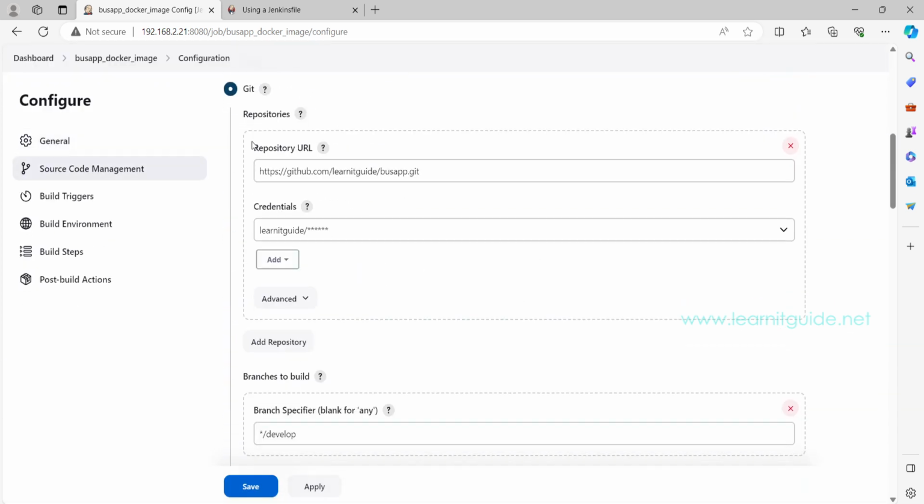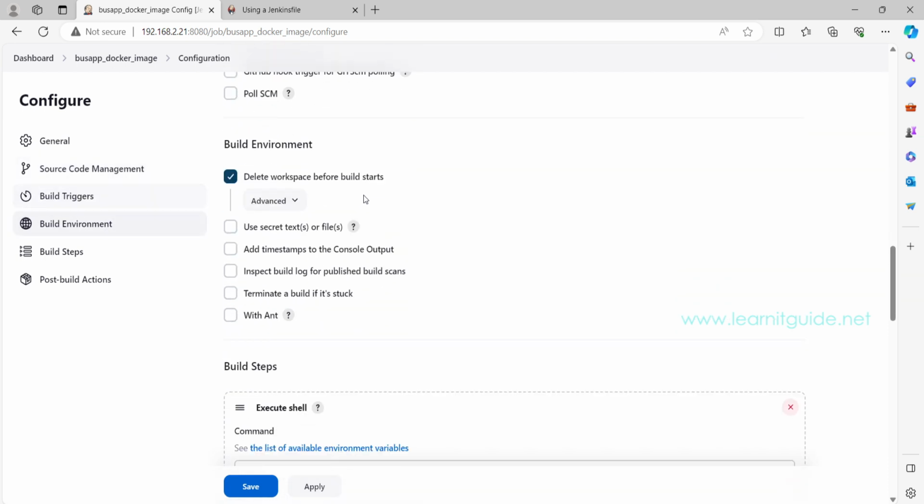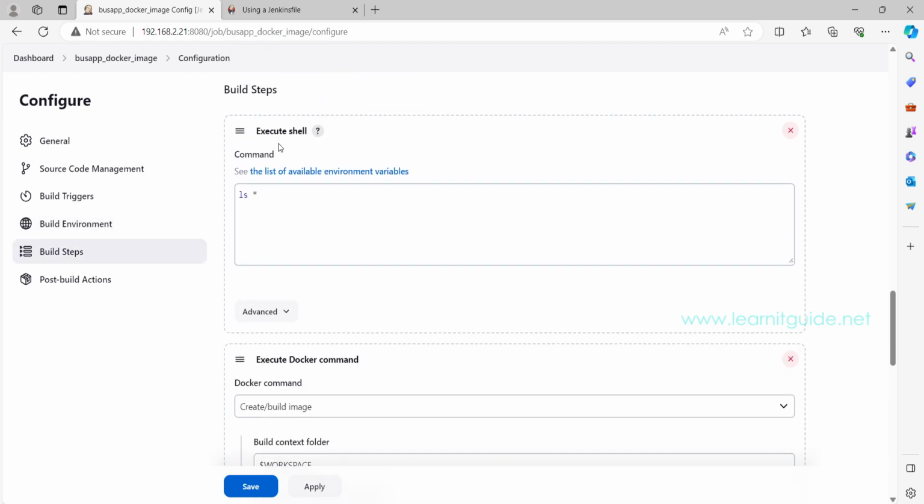Here I have multiple stages. The first would be to check out my Git remote repository, that is from github.com. From there, I have multiple steps. On the build step, one is just an execute shell. This will print the list of files that were checked out on my local directory.